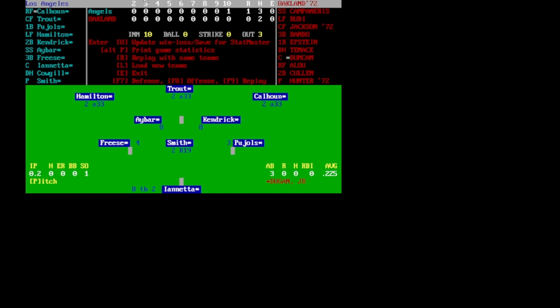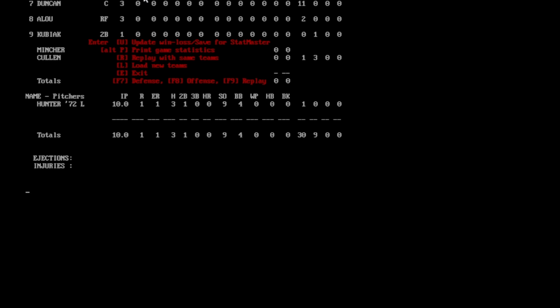Let's see. Update the win-loss save for StatMaster. We're not doing that. Print game statistics. Replay with same teams. Load new teams. Exit. Defense. Offense. Replay. Well, I'm hoping print doesn't try to actually print. It just prints it to the screen. So we're going to try Alt-P. Whoa. Okay.